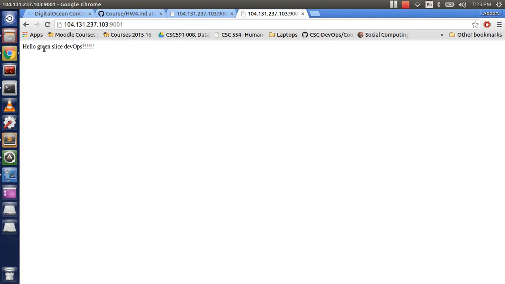This still remains hello green slice. So this is essentially what we were trying to achieve. So that's how we can do it. That would be all.